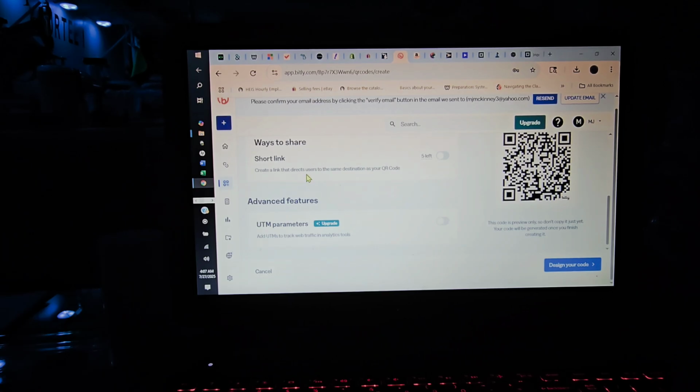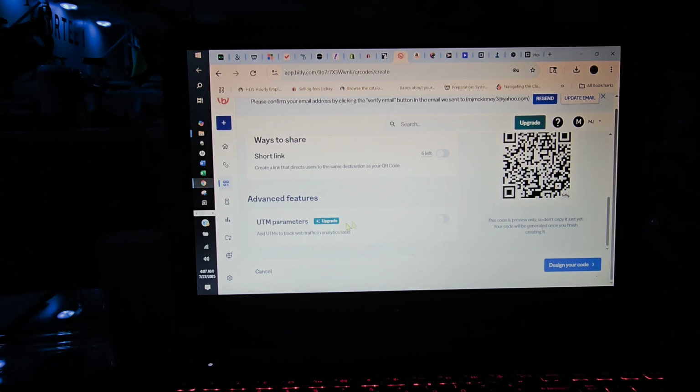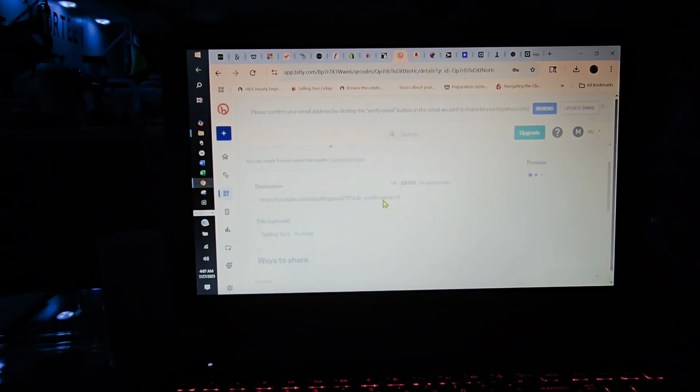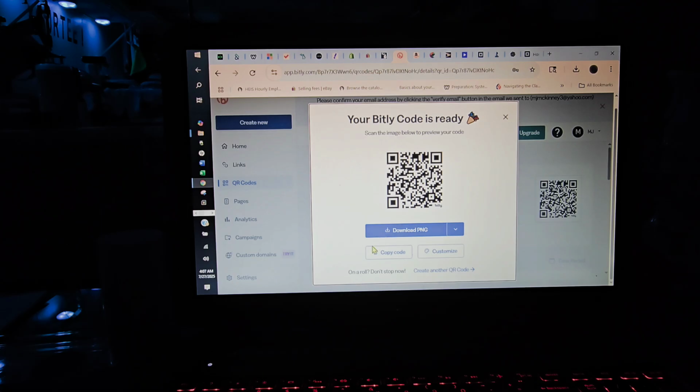Create a link that directs users to the same destination as your QR code. 5 left. Oh, that's cool. Advanced. Then I'm gonna have to upgrade. Okay, nah. Bulk upload. Create a bit.ly code. Hit enter to quick create. All right. I'm gonna download this one as well.